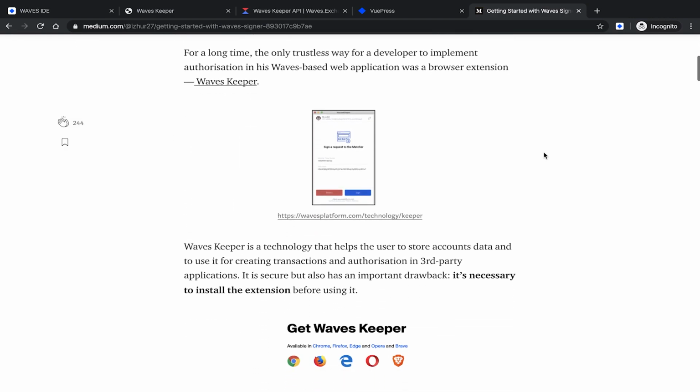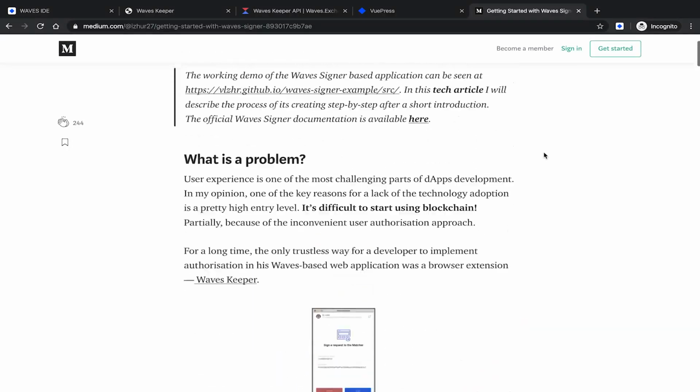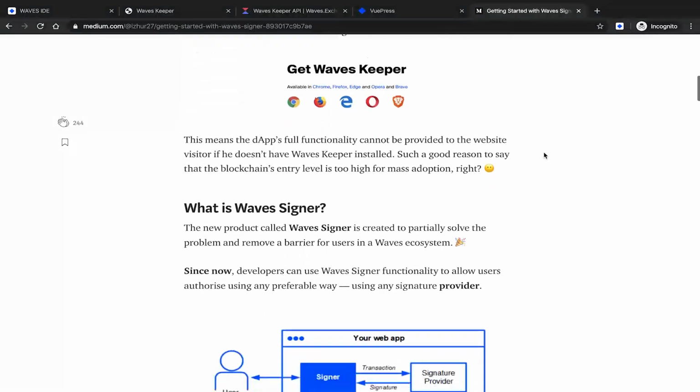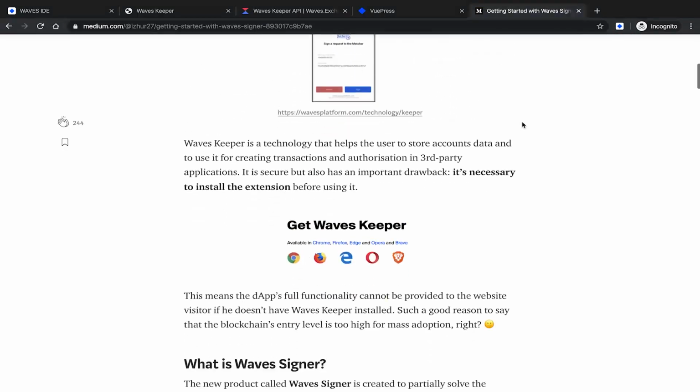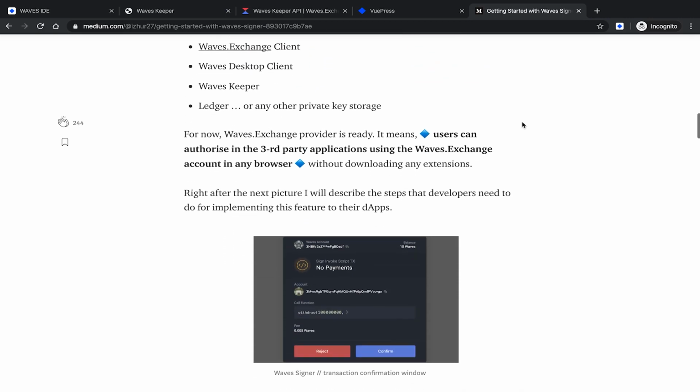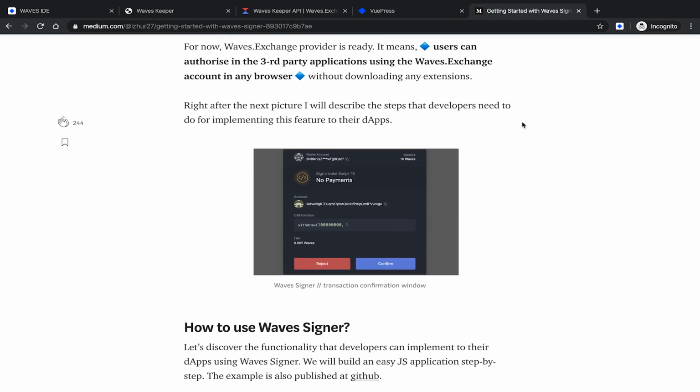Great. Now I want to talk about a very cool product called Waves Signer, which is in beta stage. But this product is very promising. This is a kind of abstraction layer for different signature providers. Waves Keeper is one of the signature providers. Another existing signature provider is Waves Exchange. For example, Waves Exchange stores users' private keys and seed phrases in the local storage. So using Waves Signer, you can use the Waves Exchange signature provider to ask users to sign a transaction using the Waves Exchange user interface. I will also provide a link to the article which describes how Waves Signer works and shows how to interact with it.